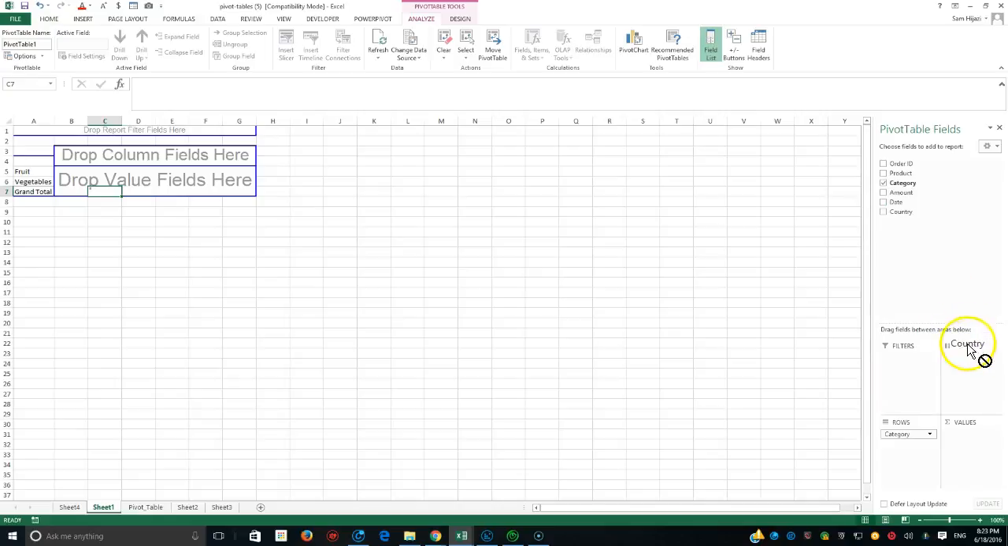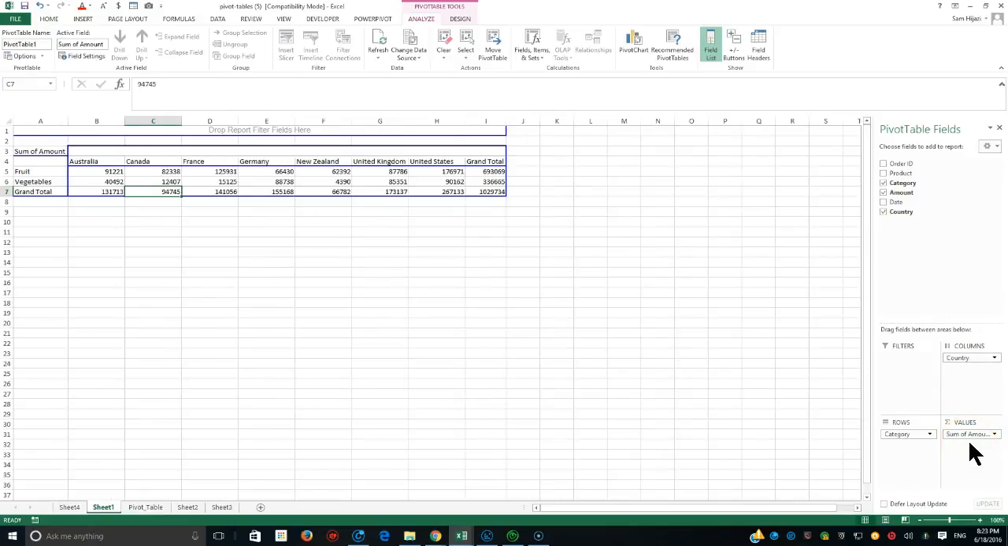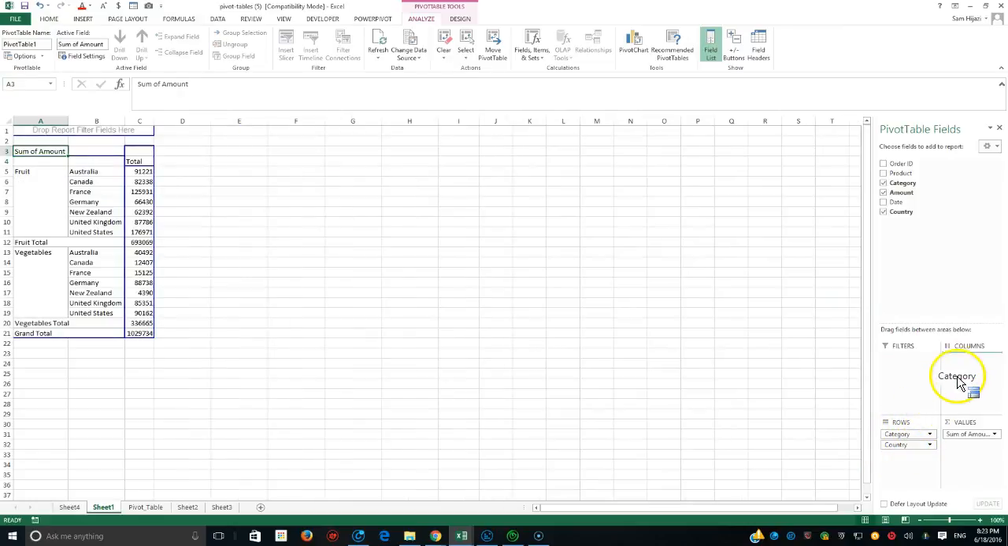And I'm going to go ahead and get the country in the column. And I'm going to get the amount in the value, which is the heart of all our calculation. Look here. So I have fruit and vegetable, and the countries are here. Okay. You will tell me, is this the right way? I said, maybe I was wrong. Actually, I was wrong. I should actually put the country here and put the category here.